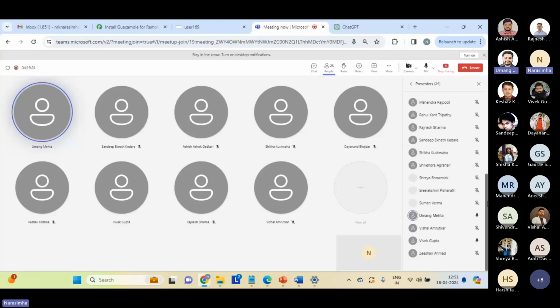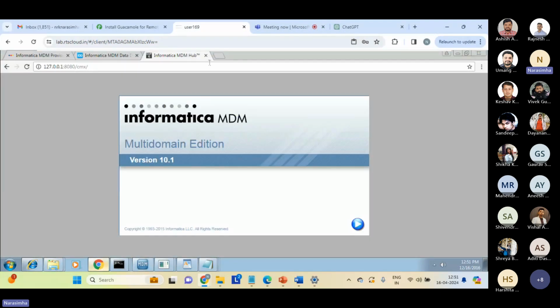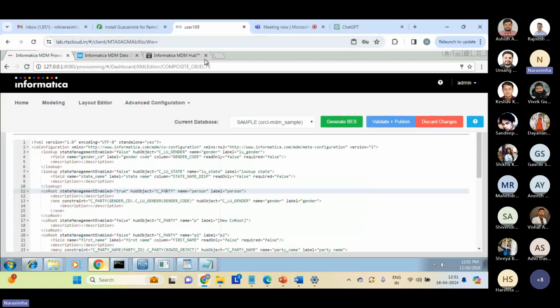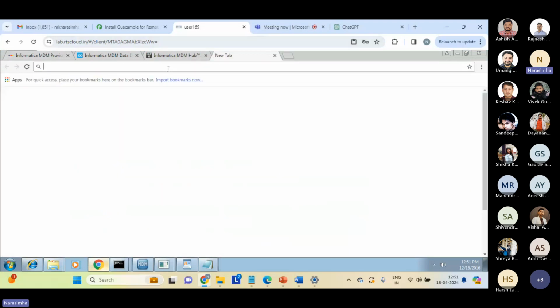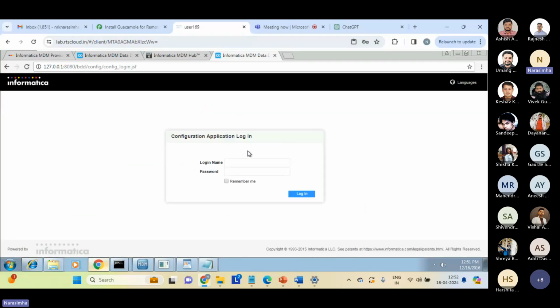The E360 part is still pending. What is that? The hierarchy manager through E360, where we wanted to manage the hierarchy. That part is still pending. We ran it probably on Friday. Let me just log in here. I've already done it. We just have a log similar to what we discussed yesterday.